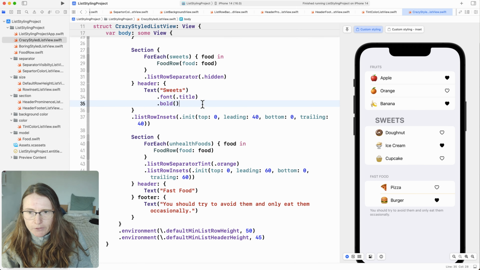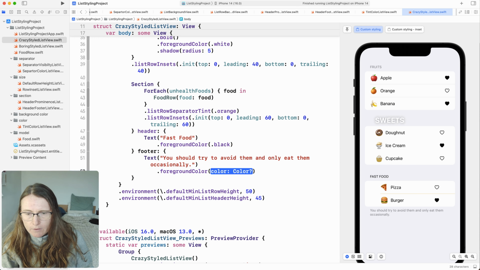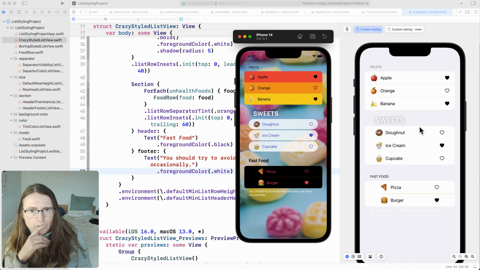We can also do the second example here with this header, because I also have the footer. For example, we could make the foreground of the header again black, and for the footer we are using white. Let's just see. Yes, I used the same colors as in the example.